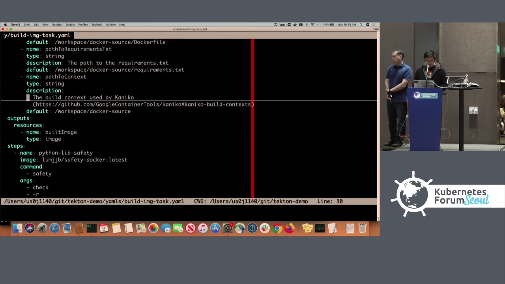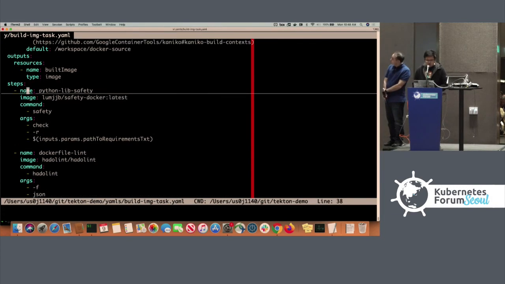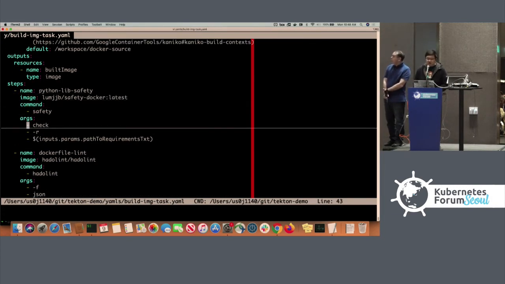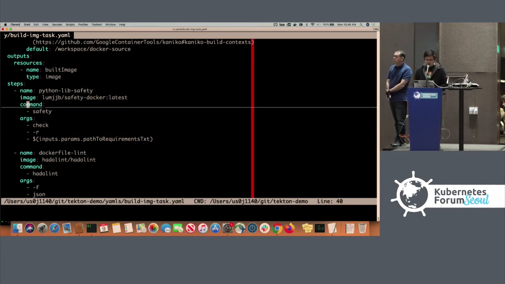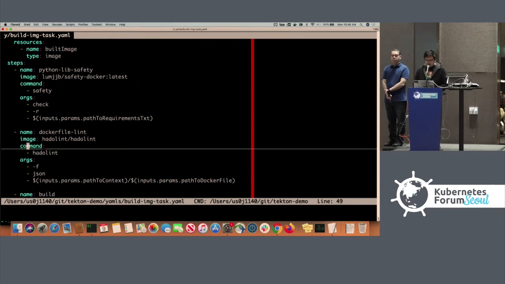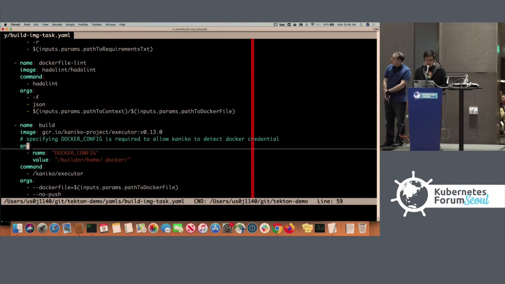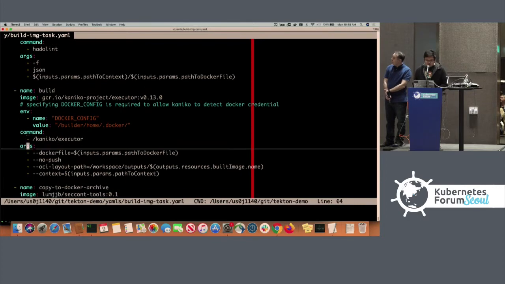So I'm going to skip down to the actual steps. What we're going to do is run, first, because it's a Python Flask app, Python libsafety that checks the libraries in Python. And then we're going to use hadolint to do Dockerfile best practices checks. And we will use Kaniko to build the image.